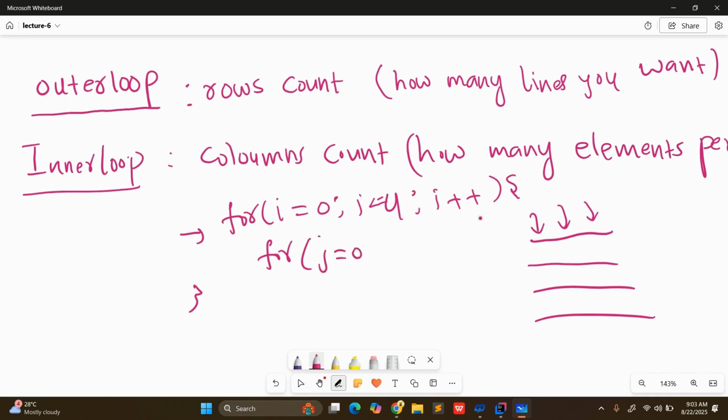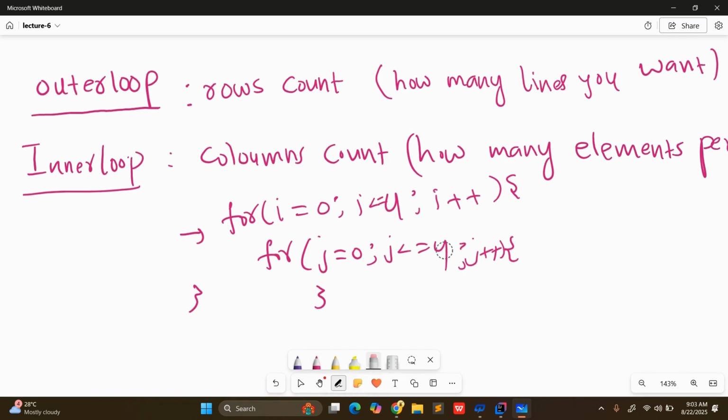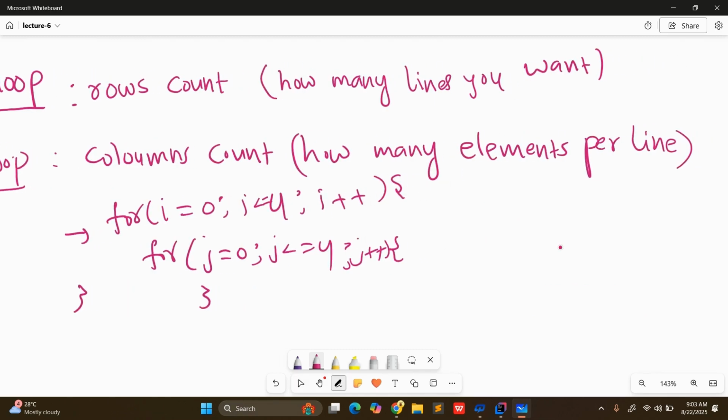This will be starting from 0 and j is less than or equal to 4. So just see how the inner loop is working. For each i, I want to print 5 numbers. Let's start from 1. So it's very easy.